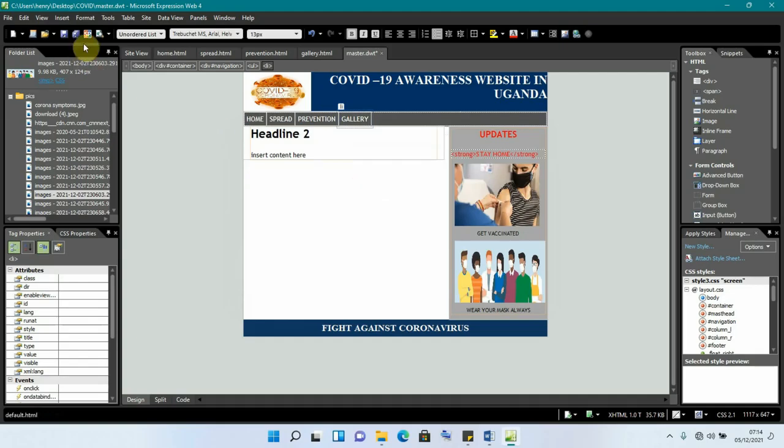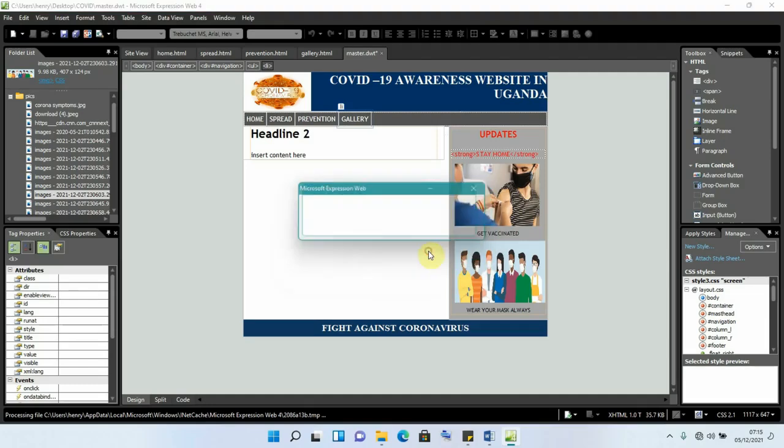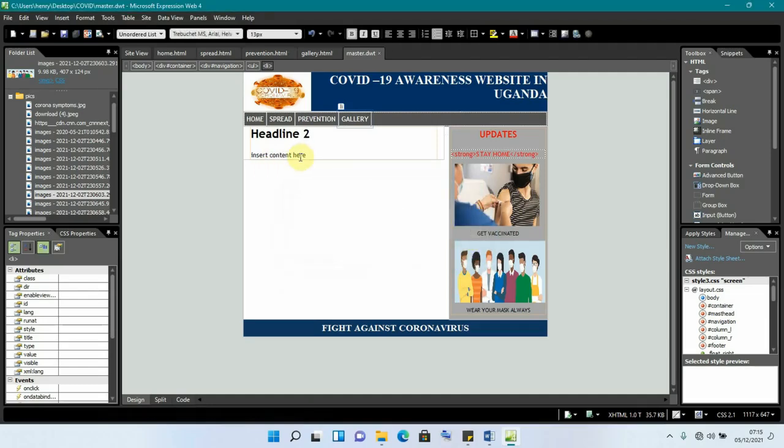So after that we save all. They are telling us that there are 4 files attached to the master. Would you like to update them now? Yes, I want. So they will be updated, just like that. So now we have created all our pages and we have linked them. That means that we are now good to go to add our information.